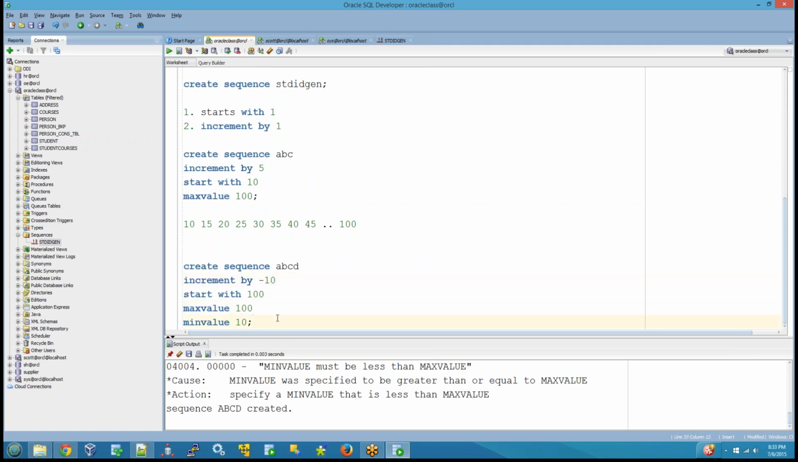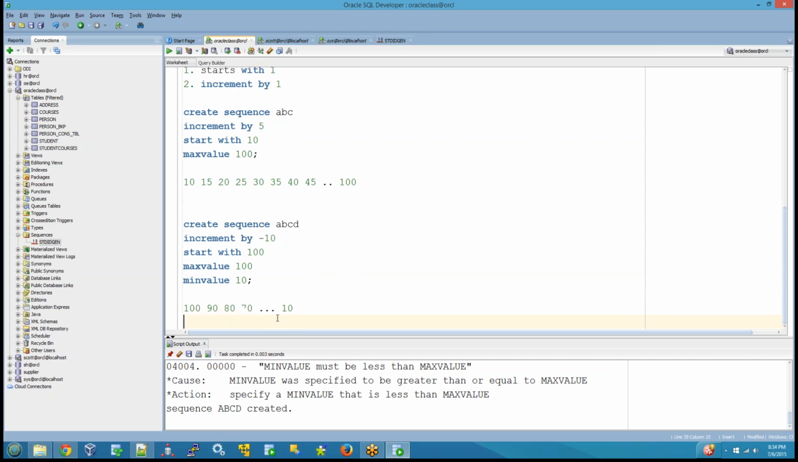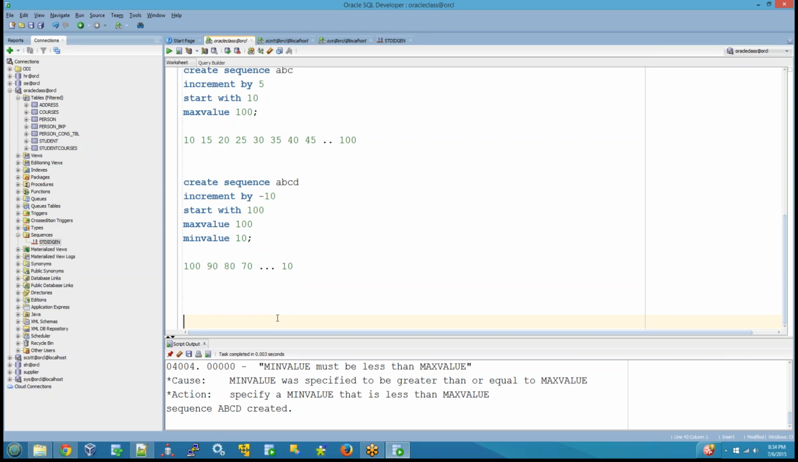So what is the first number in this sequence? 100. Yes. If you don't specify the maximum value, by default it takes the maximum value as 1, and 1 is not greater than 10, which is wrong. That's why we got an error. Here it generates 100, 90, 80, 70, like this up to 10. That is the sequence.